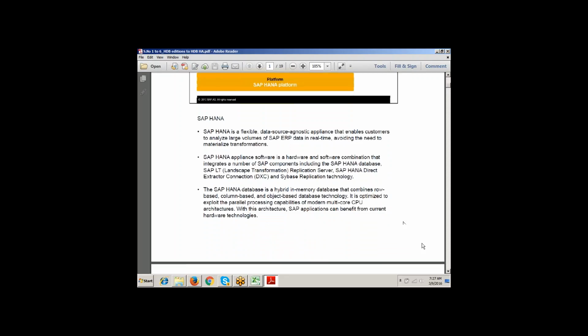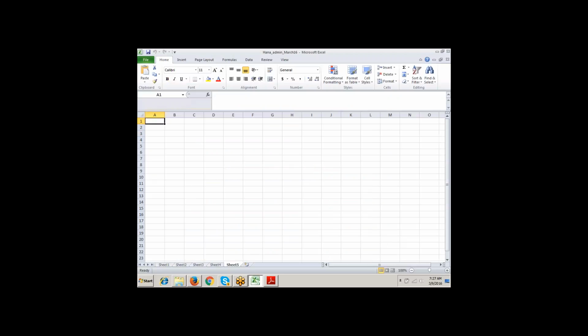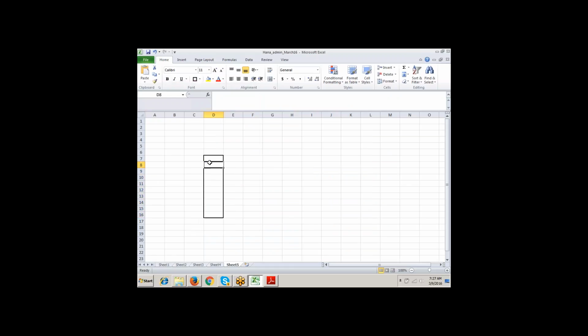You have your ERP system parallel as it is, your existing landscape where you have your ERP system and BW system, and here you'll have your HANA box. So they are linked with any of these methods, SLT or ETL or DXC. These are all replication technologies.